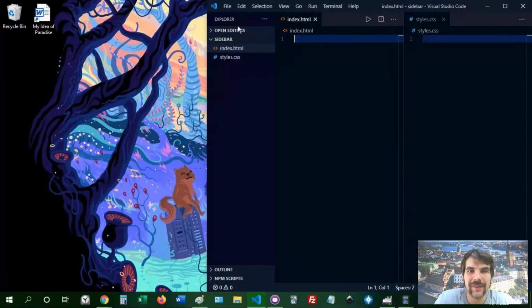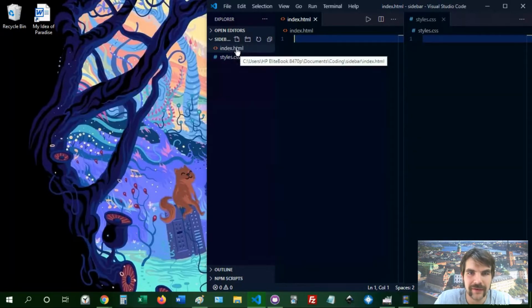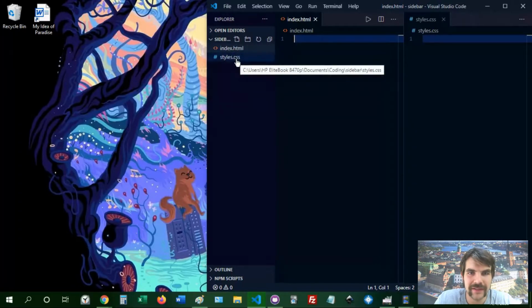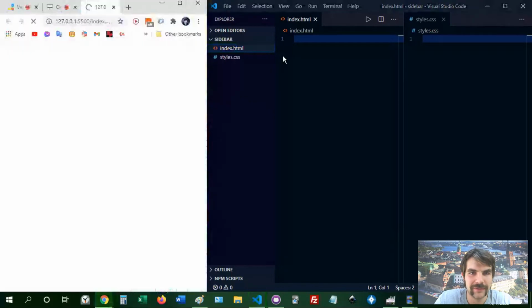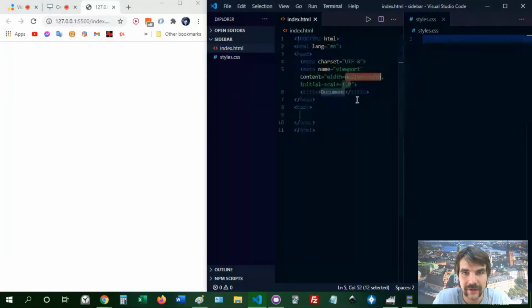So I'm starting here with two files in Visual Studio Code. I have a folder called sidebar, and I have an HTML file and a styles.css file. I'm going to open the HTML file in the browser so we can see what happens when we make changes. I'm going to start here with the boilerplate.